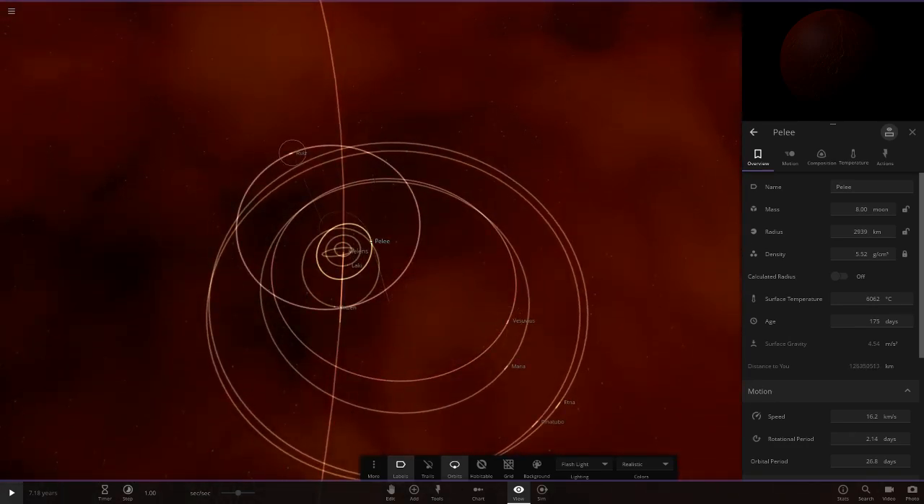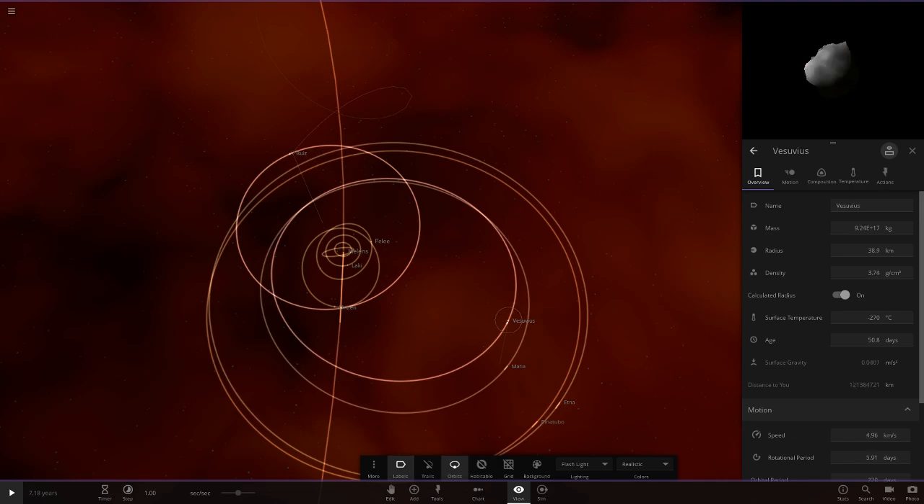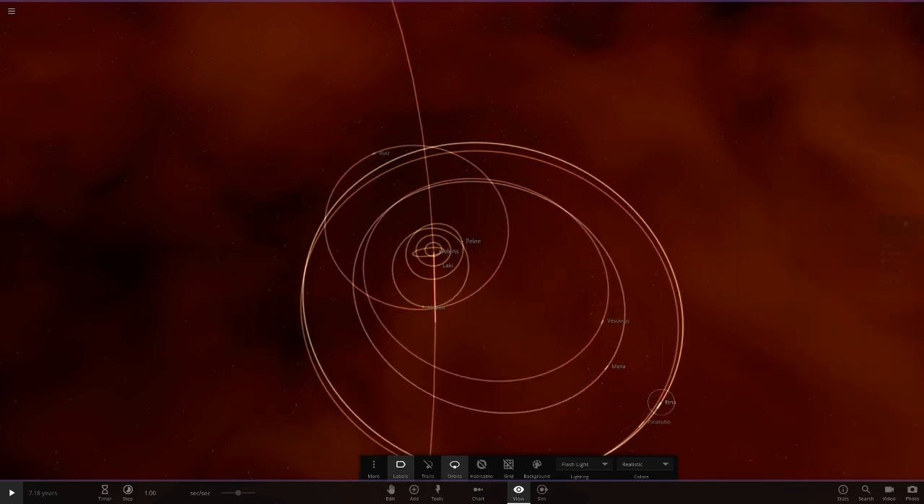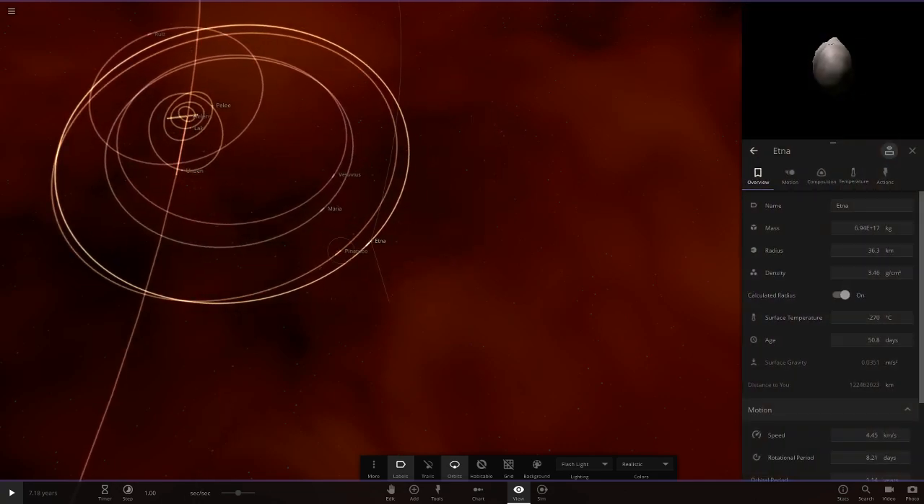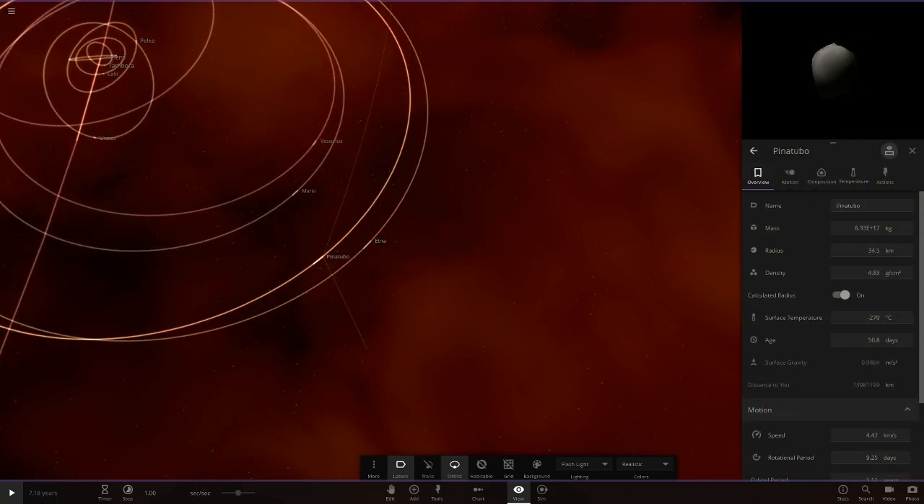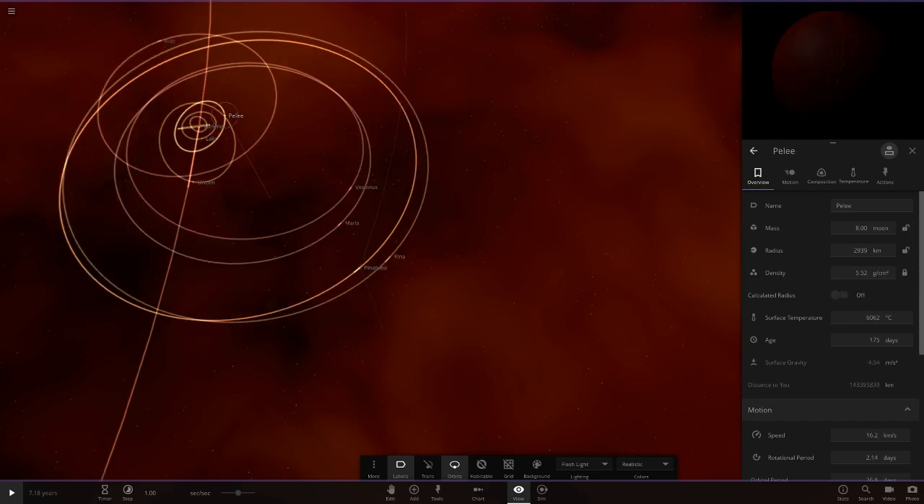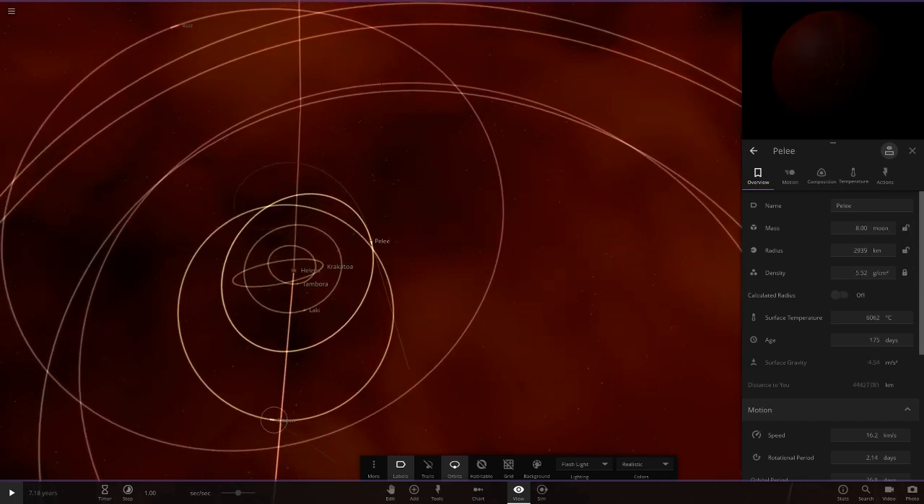Then we got Ruiz over here. Okay, that's just an asteroid. So these are all just asteroids then. Etna, I know that. I definitely know Etna, Mount Etna. That's another one. And then we got this one. Okay, cool. But yeah, let's go back to where was it?